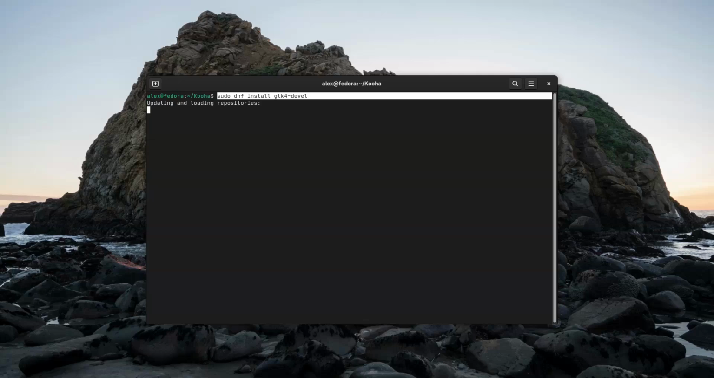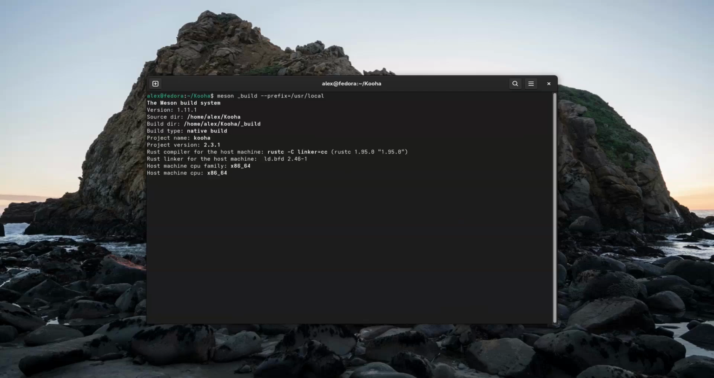So dnf install gtk4-devel, dnf install libadwaita-devel, dnf install gstreamer1-devel, and finally dnf install gstreamer1-plugins-base-devel. Now we run the Meson commands one more time and see what happens.